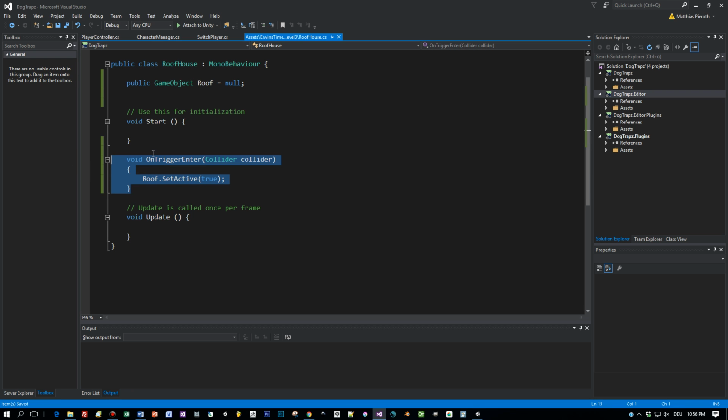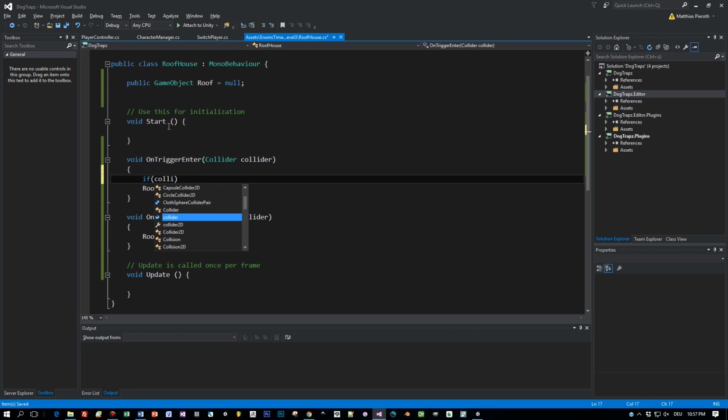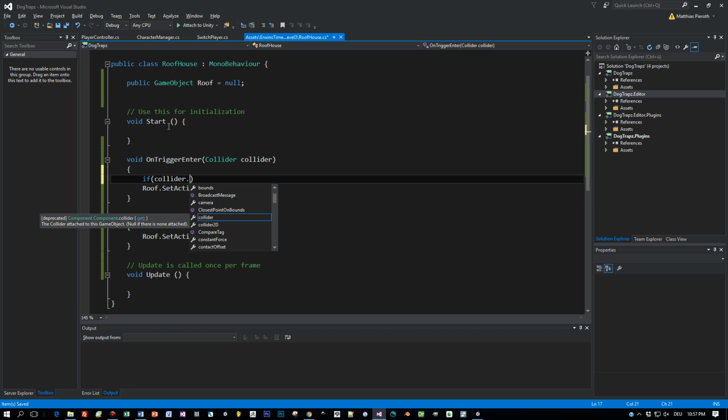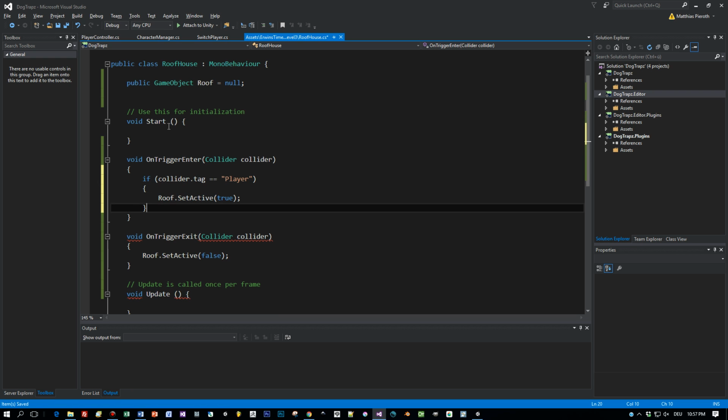But before I do this, I just copy and paste this, because in the exit method, when the player leaves this trigger, the roof object should be visible again. But I have to check if my player is really entering, or perhaps it's another object, not my player. So normally you would check this like this. You prove if the tag of the collider is the player.